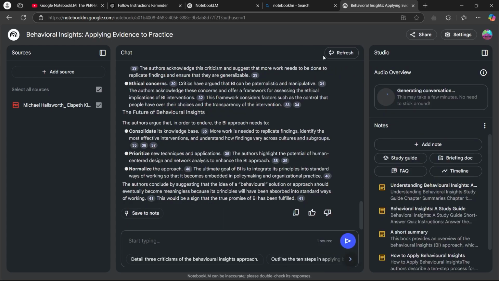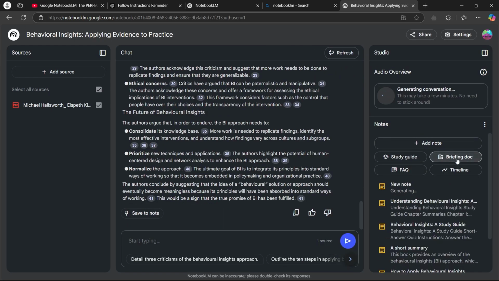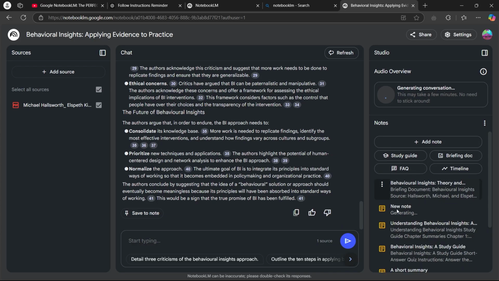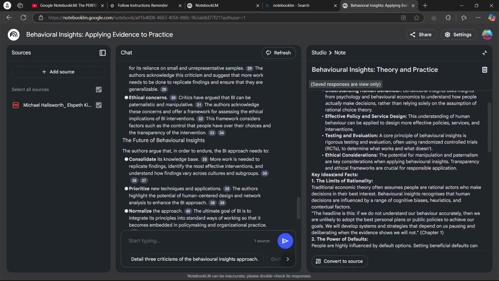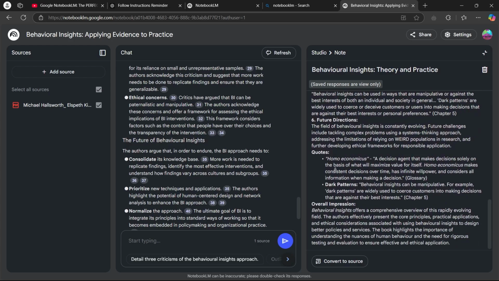Now, we'll go back to Studio, and in the briefing doc section, when you click on briefing doc, it will create a brief document related to this source that we just added that we can use to study and get an overview of our book. Now our document has been generated. We'll click here, and as you can see, briefing document about behavioral insights. The main themes are understanding human behavior, effective policy and service design, testing and evaluation, and ethical considerations. The key ideas and facts will be listed here. Below it will be quotes and overall impression about the book.